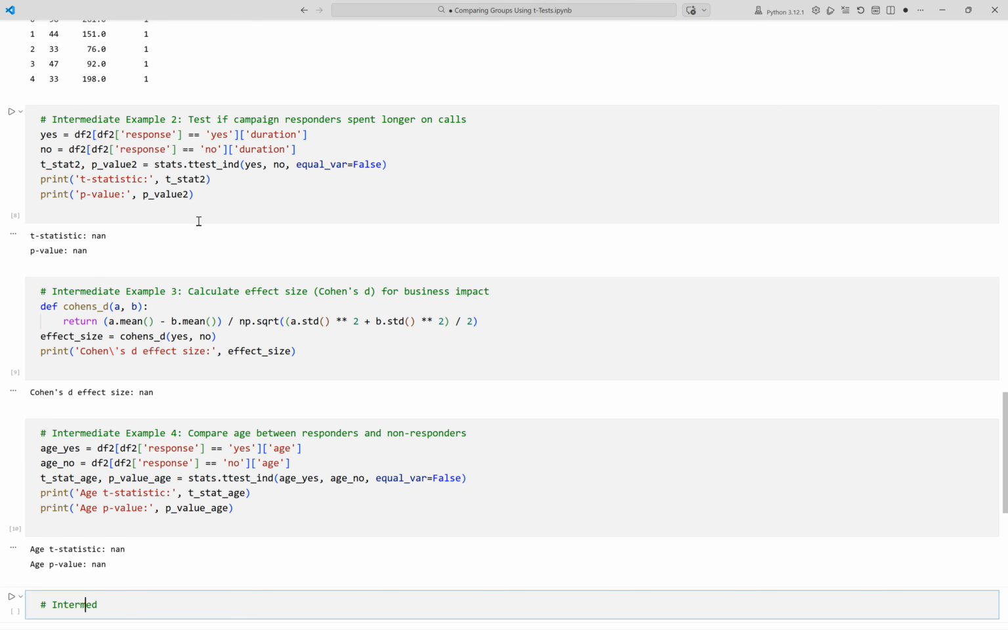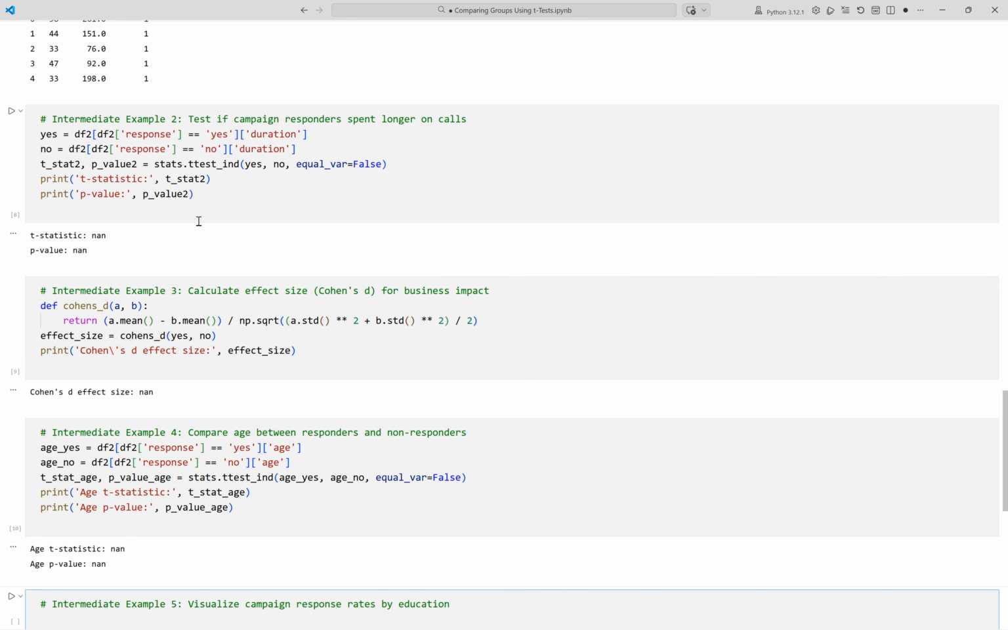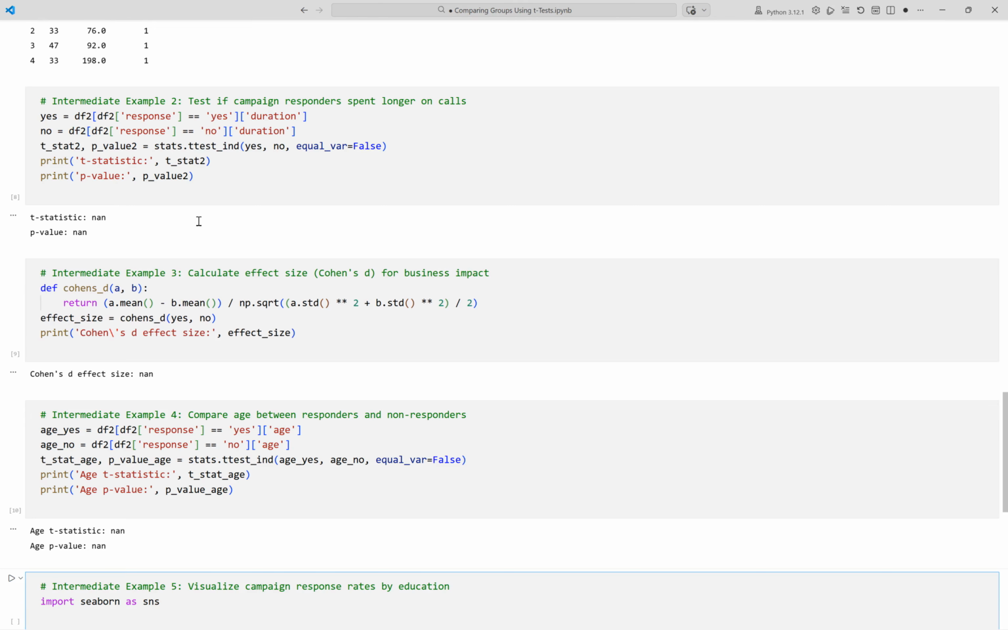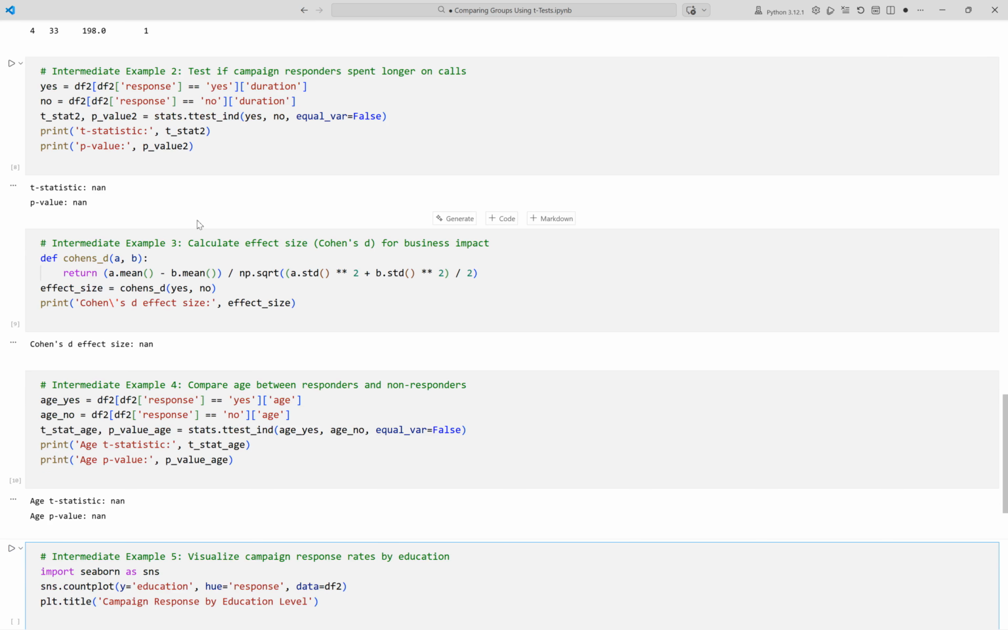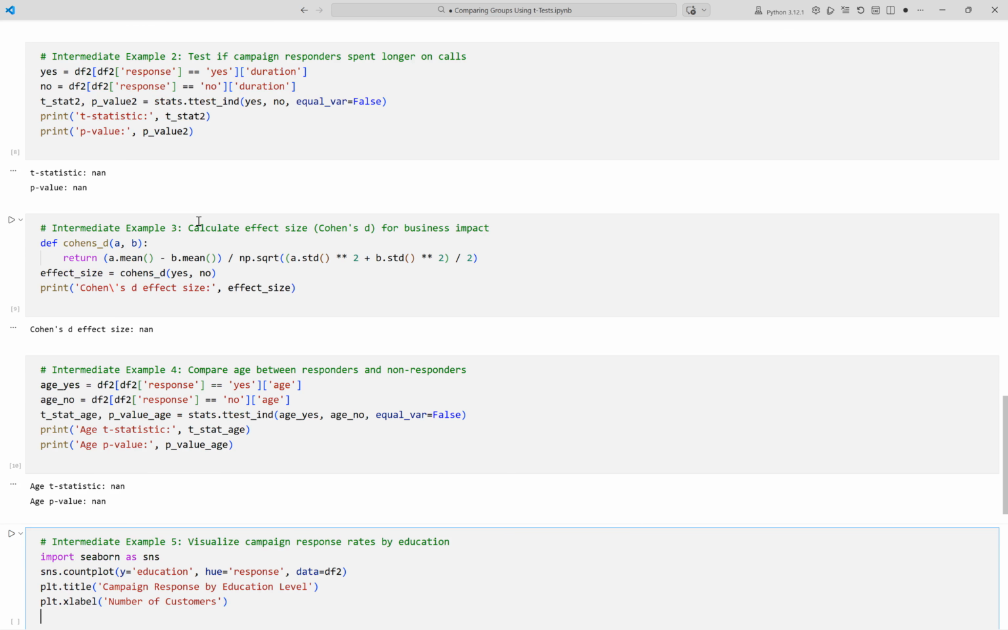Segmentation can reveal business insights beyond numeric features. We import Seaborn for advanced plotting. We plot the count of responses to the campaign by education level. We add an informative title for business context. We label the axes for clarity. We display the finished bar plot.